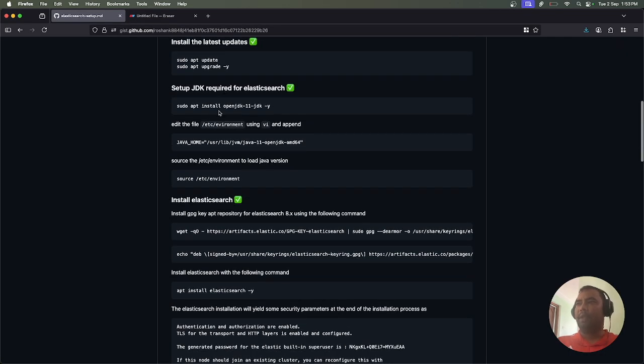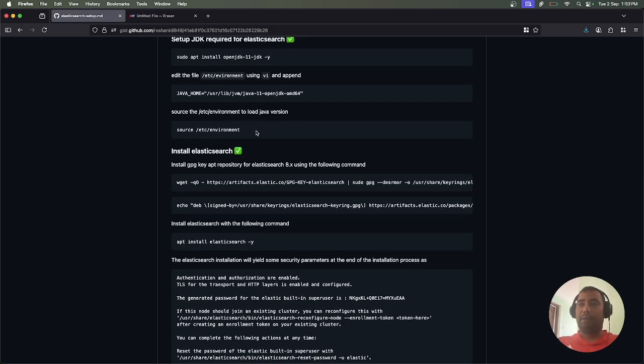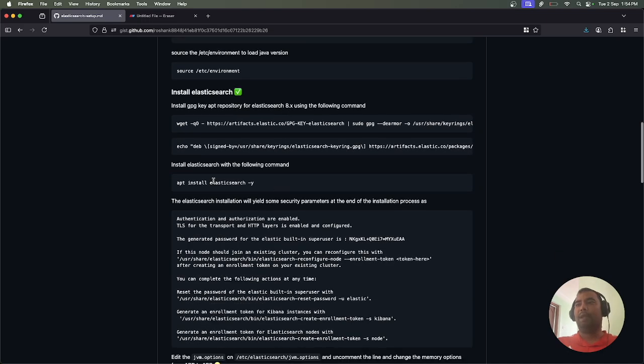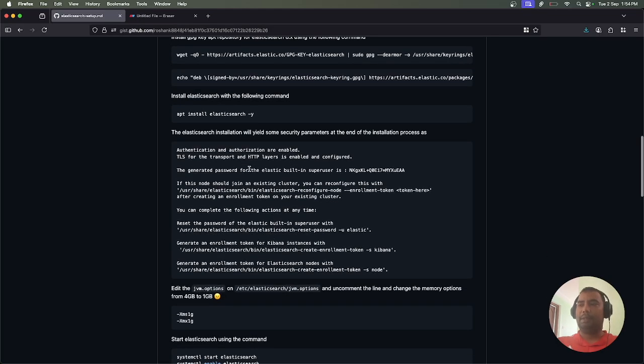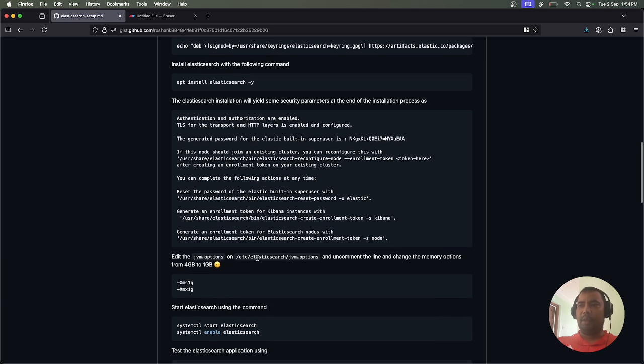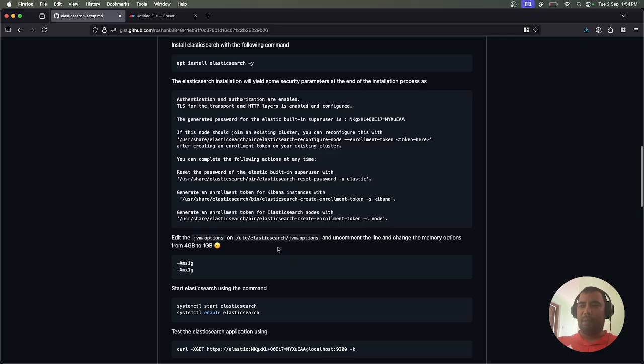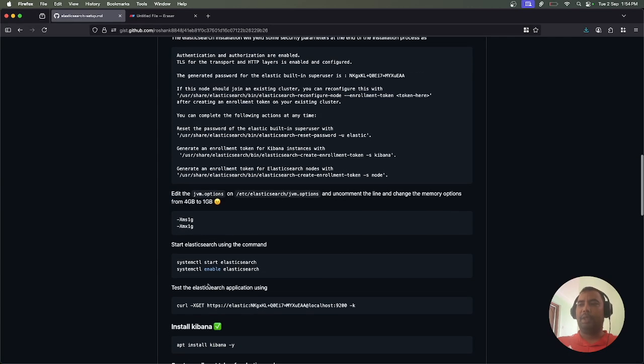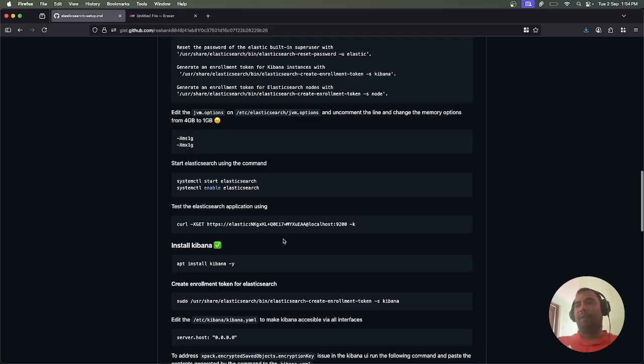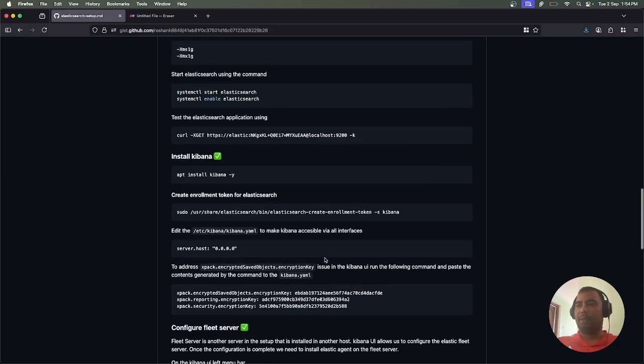So we have installed the latest JDK using sudo apt install openjdk-11-jdk. Then we'll be setting up the environment variable using vi, and we'll also be sourcing the Java home and also installing Elasticsearch. Once we have installed Elasticsearch, we'd get these details of the Elasticsearch setup. We'd also be editing the JVM options to make sure we only consume a little bit of memory, and then starting Elasticsearch. After that, we'll try to log in as the elastic user on Elasticsearch.